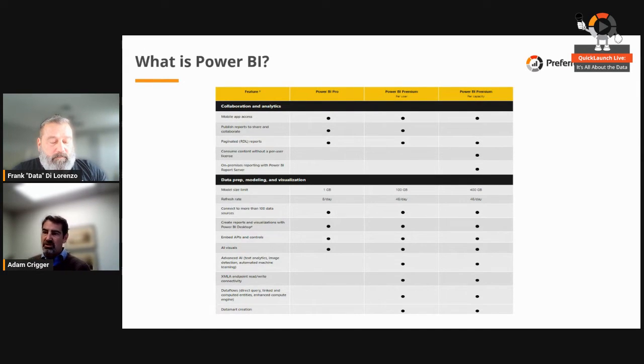The next right below that is the refresh rate, where it's 8 per day and 48 per day. So what that means is that you can publish this data set into Power BI in the service, and you can refresh that data set throughout the day. So there is a scheduler in Power BI that lets you do that. So Power BI Pro, you can do that 8 times a day, maybe every hour for the most critical 8 hours of the day. Power BI Premium, 48. So now you can schedule that 48. So that's a nice feature.